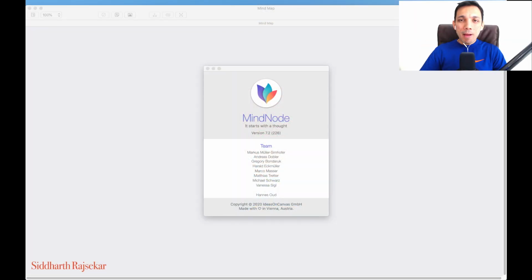A lot of people ask me, Sid, what is that tool that you use to actually show all your different presentations and stuff like that? Tell me what exactly tool that you use. And the tool that I use is called MindNode. I use a mind mapping tool called MindNode.